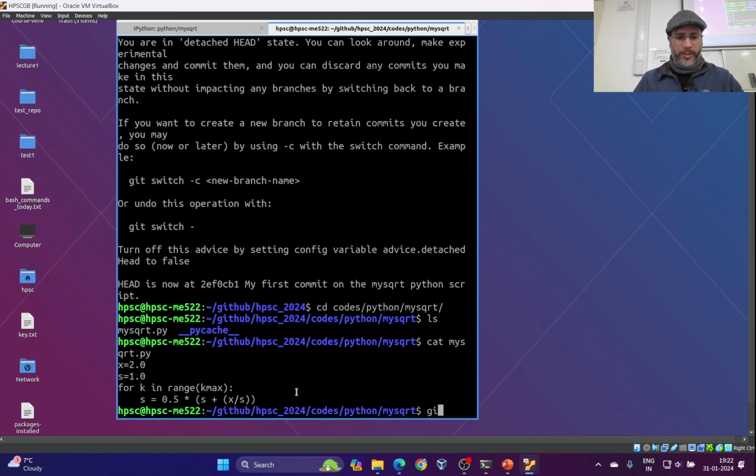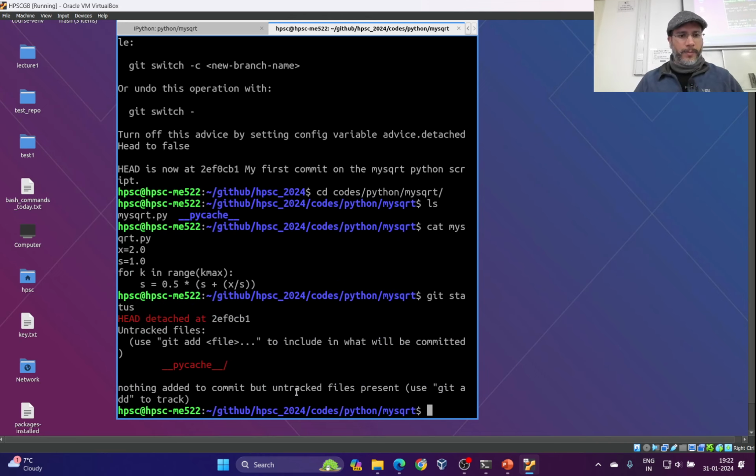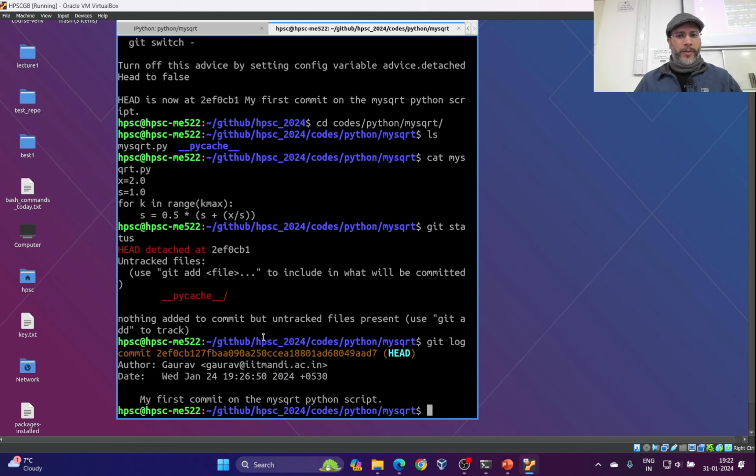So if I do a git status now, it says that the head is detached at this, and then it tells me that there is some untracked file. Okay. So now if I do a git log, it says that I only have one log because I have moved back in history.